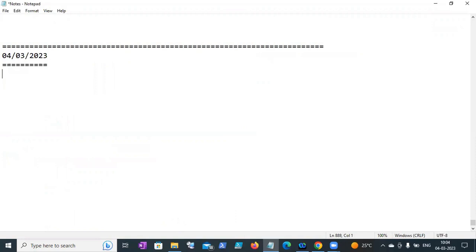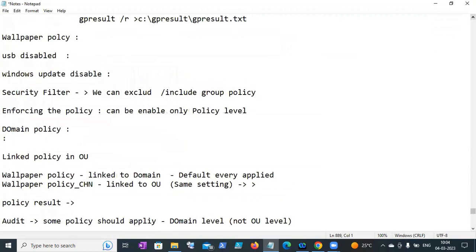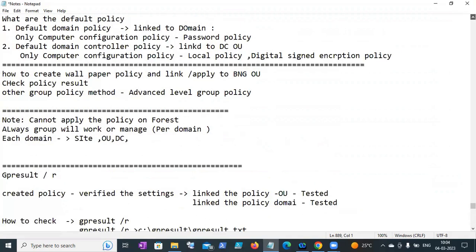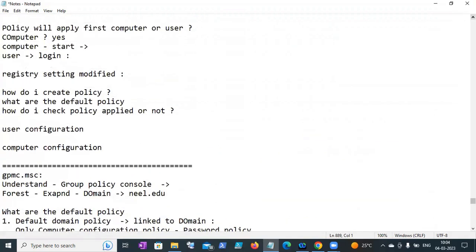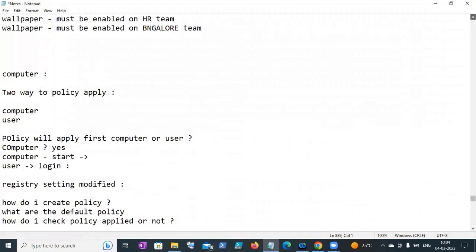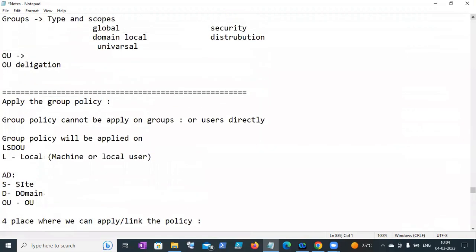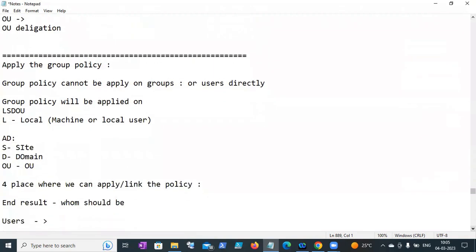Okay, let's have a recap. What topic did we discuss last Sunday? We started the group policy topic, right? We understood how we see that console of the group policy, GPMC.MSC, and how we create a policy, right?